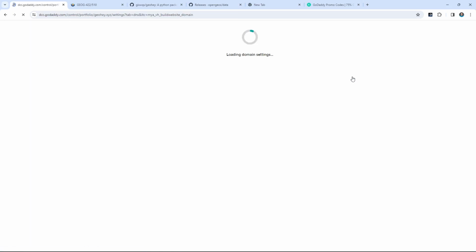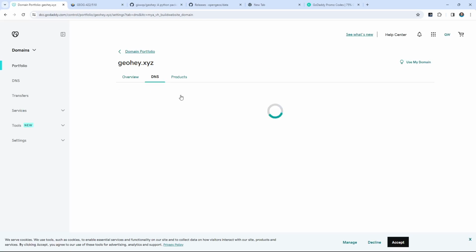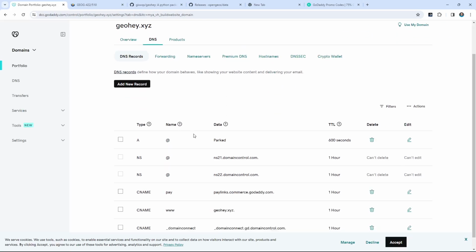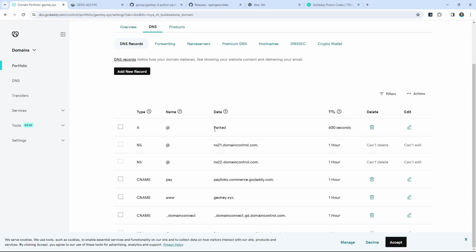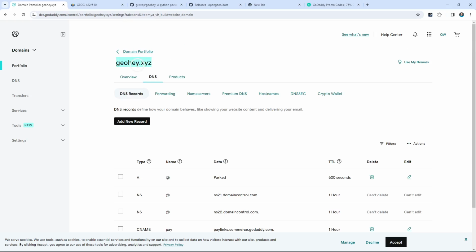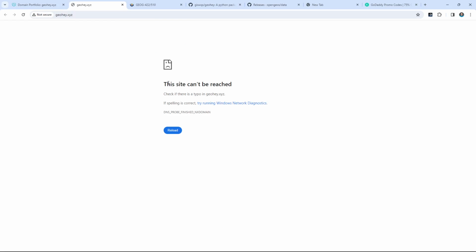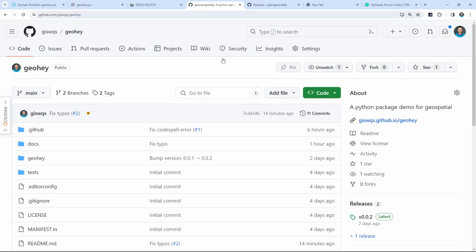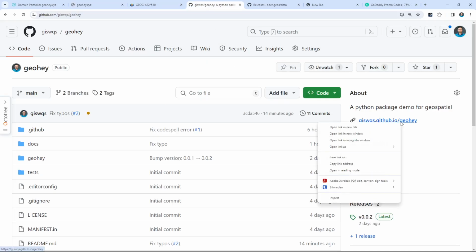And if I click this one here, okay, this is where the records are. Right now, it says this is parked, so the website is parking in here. If you try to open this one, for example, it cannot be reached. Not ready yet. You go to my homepage, right? So right now, this is what the URL looks like.